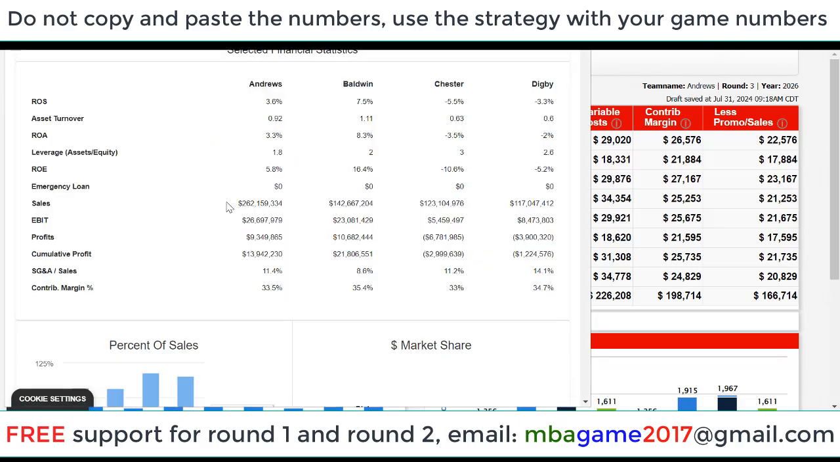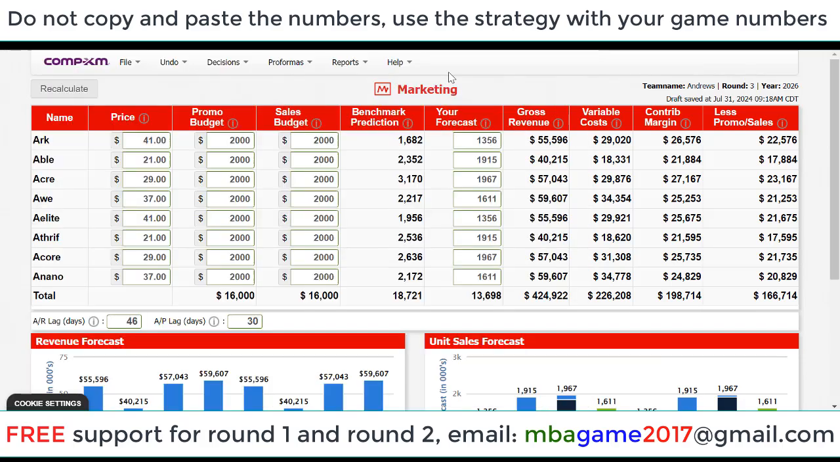With the result, you see that you have the top sale here, much higher than all the competitors. You have 260, the others much lower, and you get the top profit here, right? So for round 2, 3 is easy.